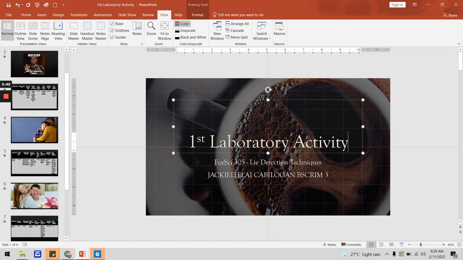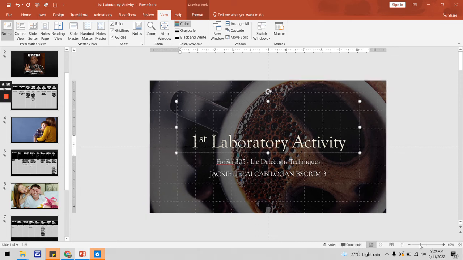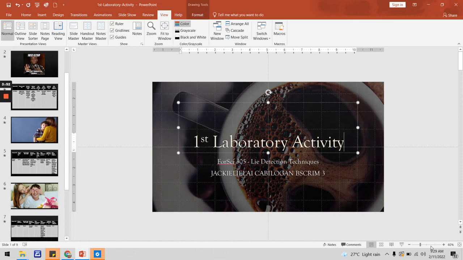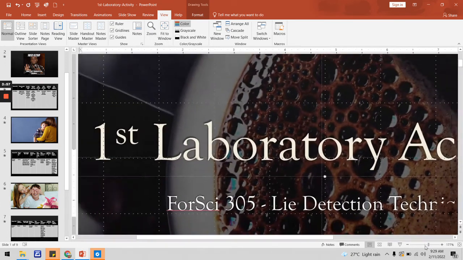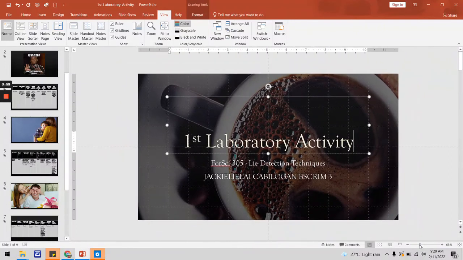In the bottom right corner, you'll find a few more tools that let you change the way your presentation is displayed. To zoom in or out, click and drag the zoom control here. Click and drag that one, and the number next to the slider will tell you what the zoom percentage is. And you can also switch between different slide views using these 4 buttons.